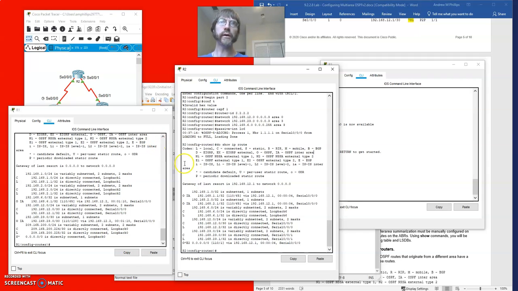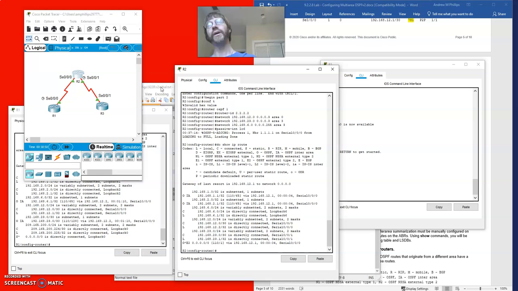My static default route going to my loopback, from the perspective of router 2, is an external route because it's coming in from a static route. A static route is by definition external to any dynamic routing process. This would also be true if that gateway was some other kind of route, a RIP or EIGRP or BGP. They would all qualify as external to the OSPF process, the OSPF routing domain.